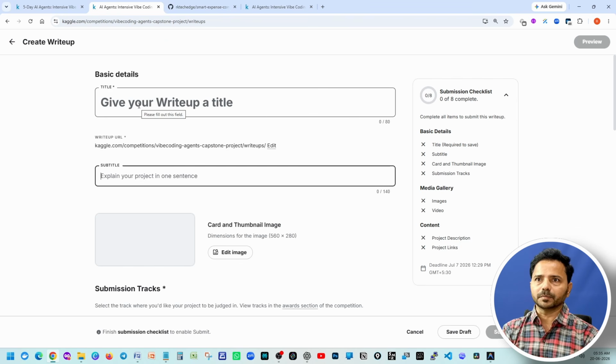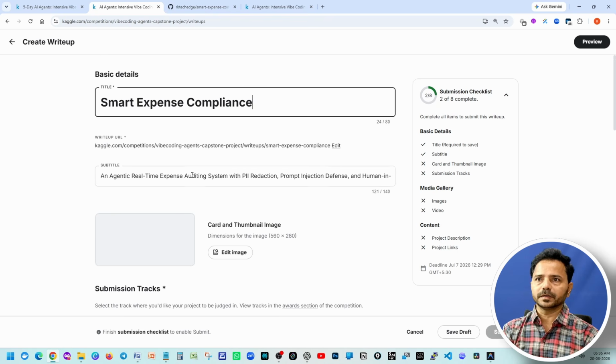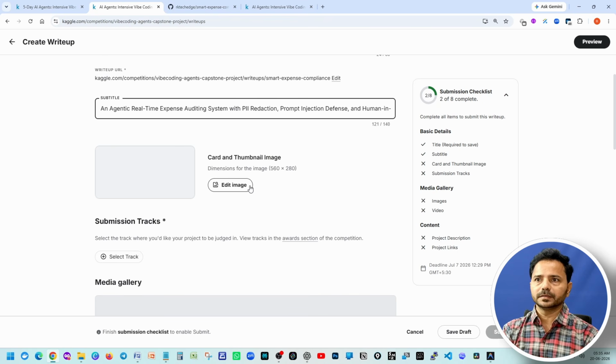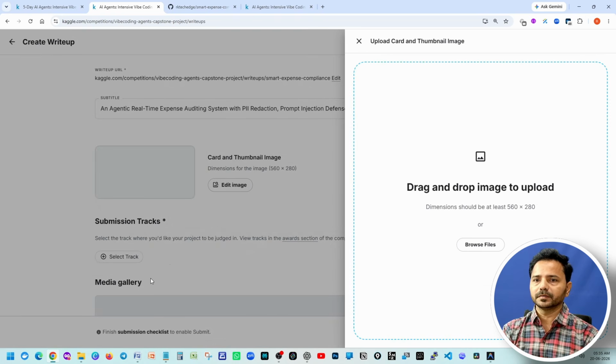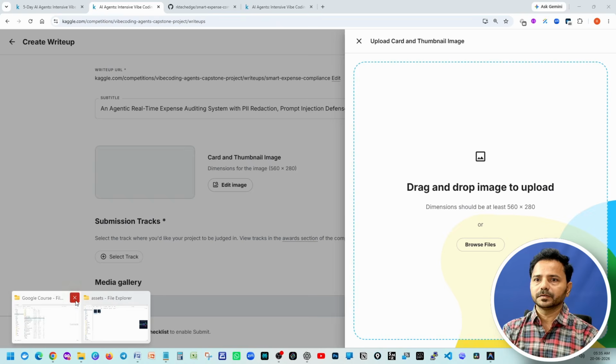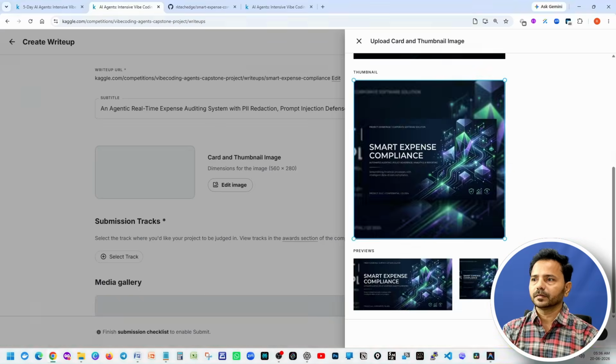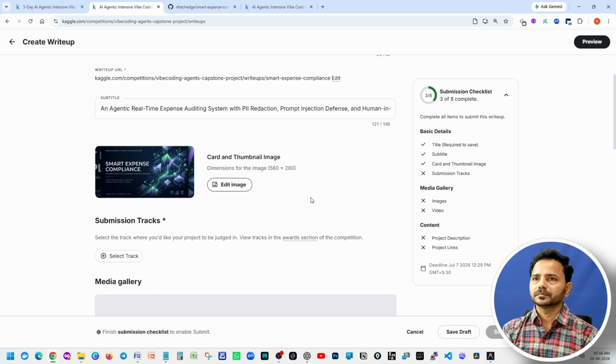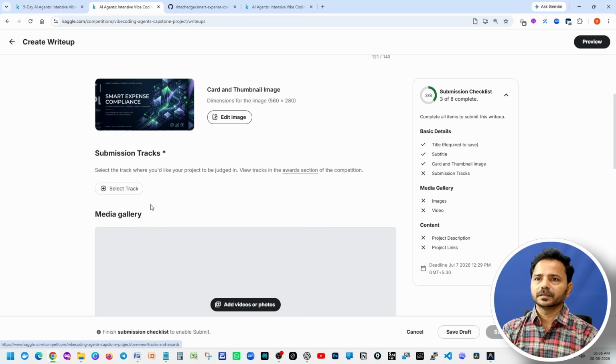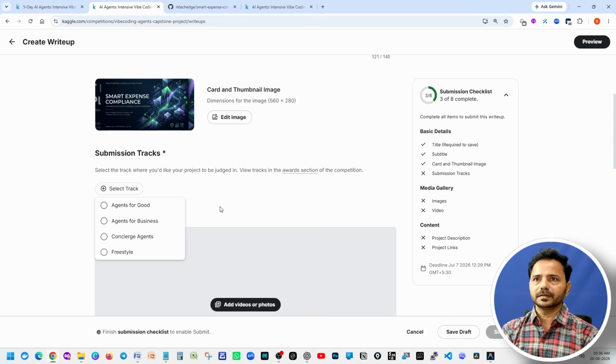Give the title of your project. Give your write-up a title. Okay, title is there. Subtitle I also added. Edit image, right here. I'm going to select the image which Antigravity created for us. Okay, save. Looks good, right? Select track, it is an expense track. Obviously, it is not agents for good, not the concierge agent. It's agents for business.